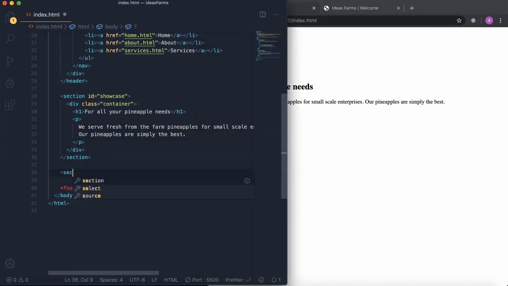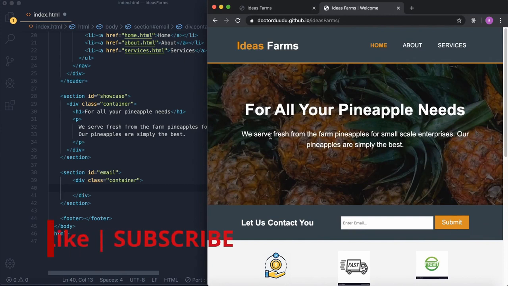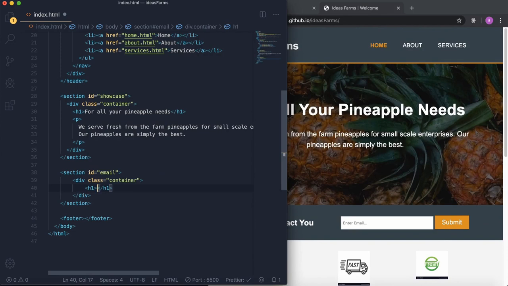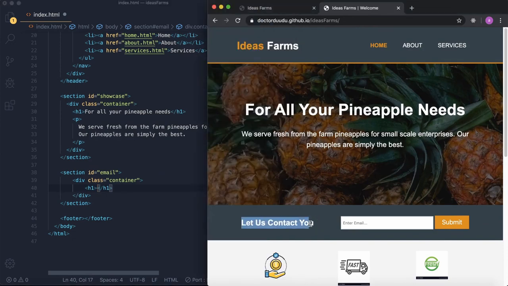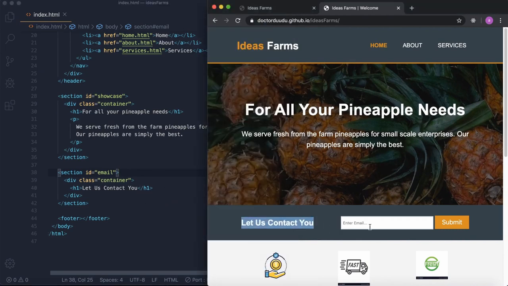Finally, we have another section which will give the ID of email. Inside, we want a div which will give the class of container once again. This is what we are working on now. We are working on this section. So as you can see, we have an H1 here, and then we have this form over here. Inside it, I want to add my H1. And then the other thing that we have there is this form.